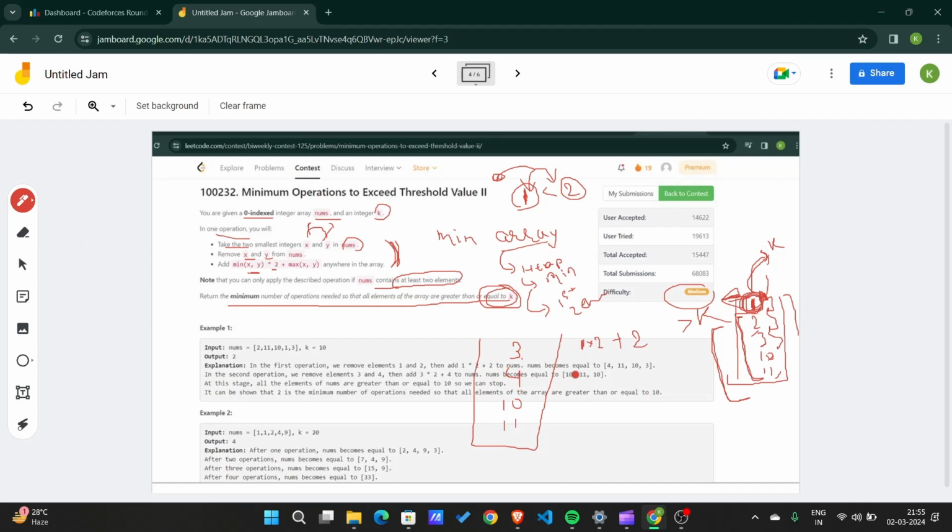Now I will take out 4 and 3. First I will check if the size of this heap is greater than 2 or not. It is greater than 2, so I will take out 3 and 4. 3 into 2 is 6, plus 4, that is 10. So now we will push 10 into my heap.